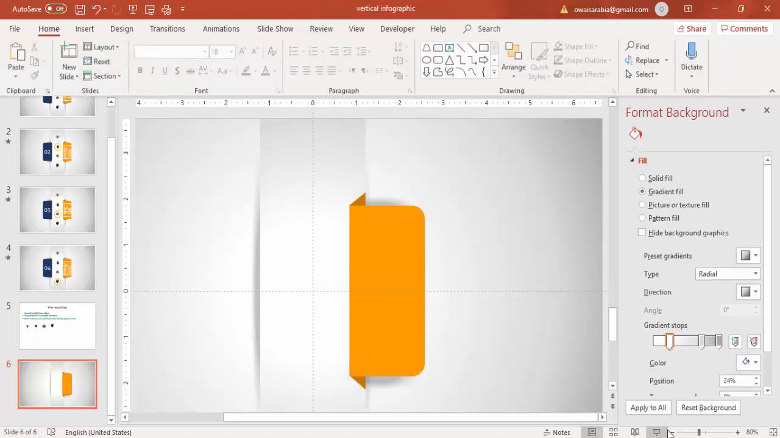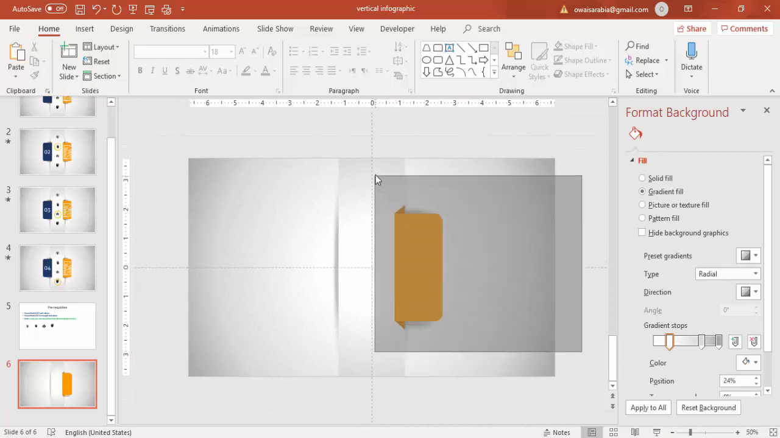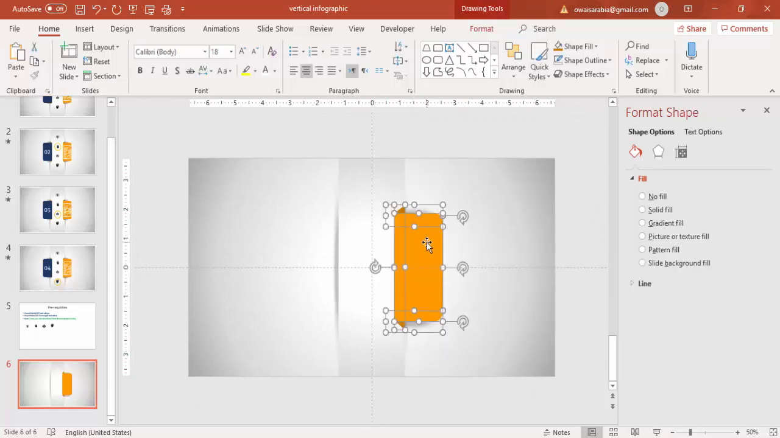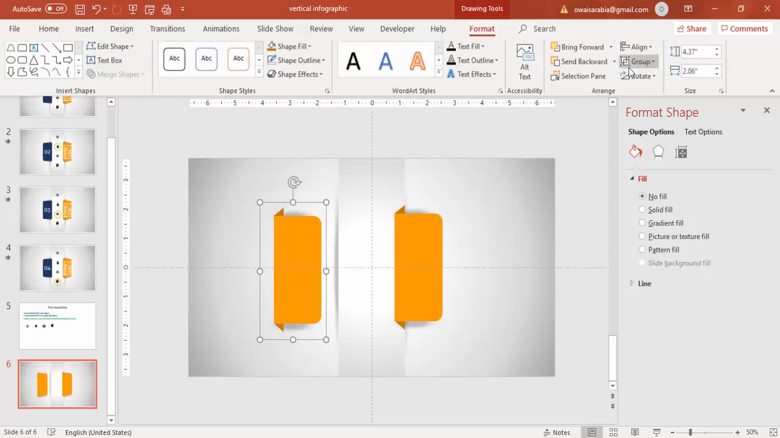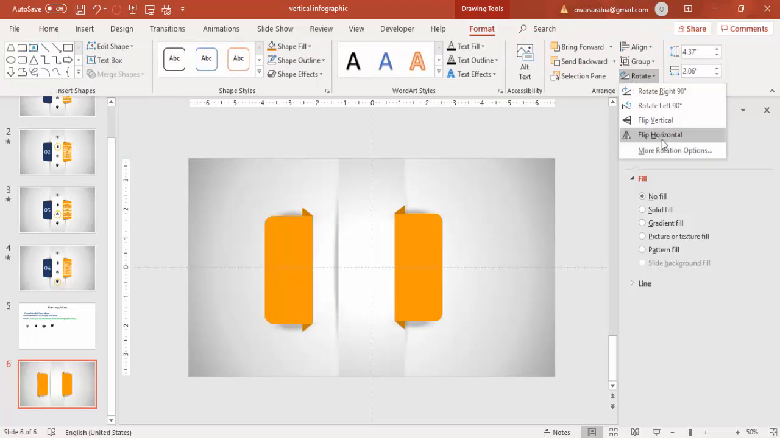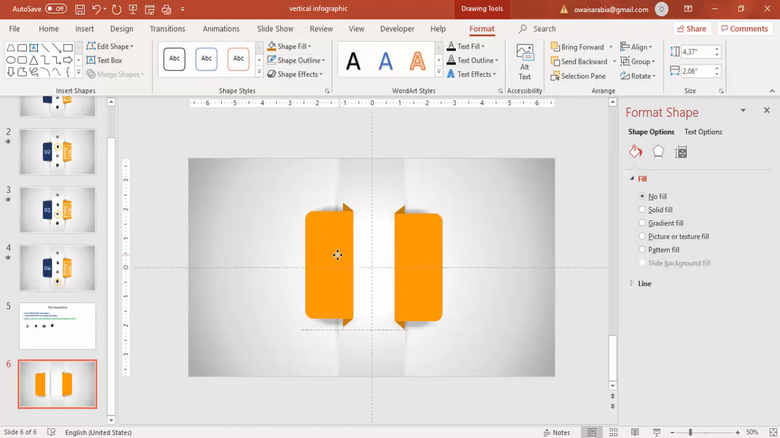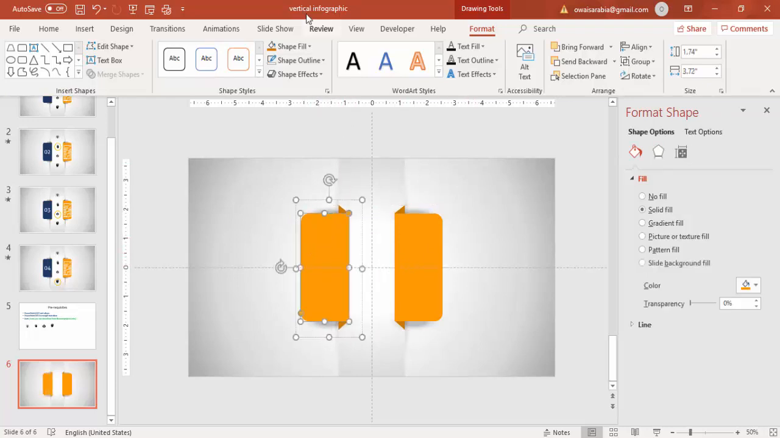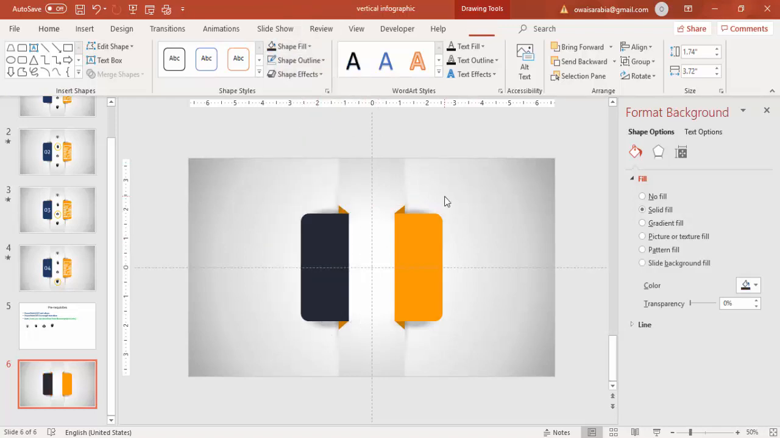So you can see that the shadow effects got created. Now I'm going to copy all these things. Control G to group it, Control D to duplicate, bring the other side and go to format, rotate, flip horizontal and bring this side here. And for this you can give a different color, maybe something this color.